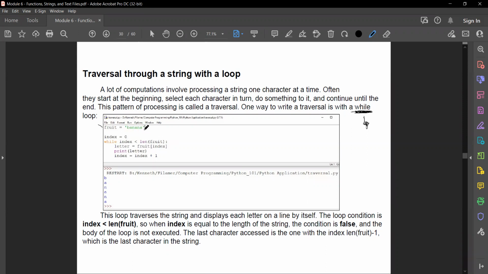Oh no, 6 pala to kasi length function. So basi ma-confuse man kamo ha. Yung length function starts from 1. So that is 1, 2, 3, 4, 5, 6. Yan. So yung index natin na by value na 0, so this is the initial value. While the index is less than the length value of fruit, which is 6, no? So meaning, habang yung index natin that is 0 is less than yung length ng fruit that is 6, di ba?